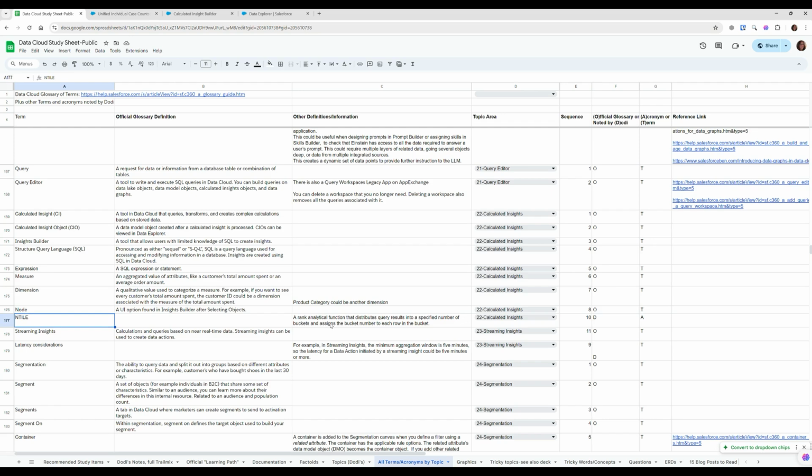Ntile is a rank analytical function that distributes query results into a specified number of buckets and assigns the bucket number to each row in the bucket. Now, moving on to a different topic slightly, which is streaming insights. These are calculations and queries based on near real-time data. Streaming insights can be used to create data actions.